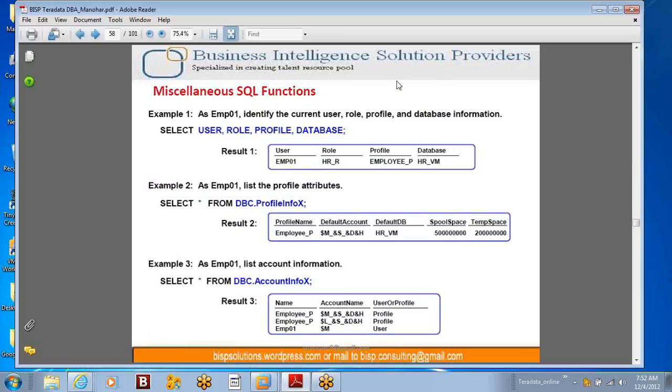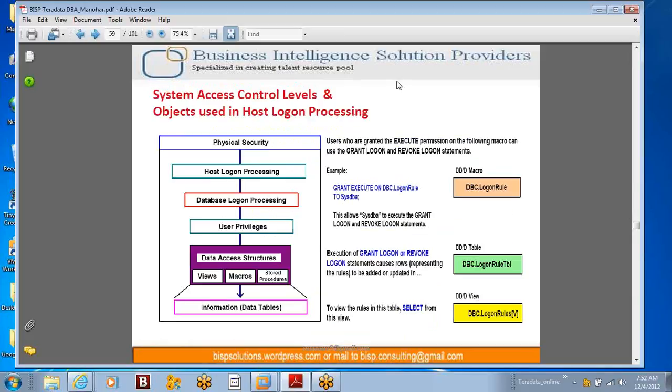So we'll see another small topic, system access. Here in this topic, it is to specify how secure it is and how many levels of security exist for the Teradata servers. So in this diagram, if you see, the data exists here, and to access this data, we have these many layers.